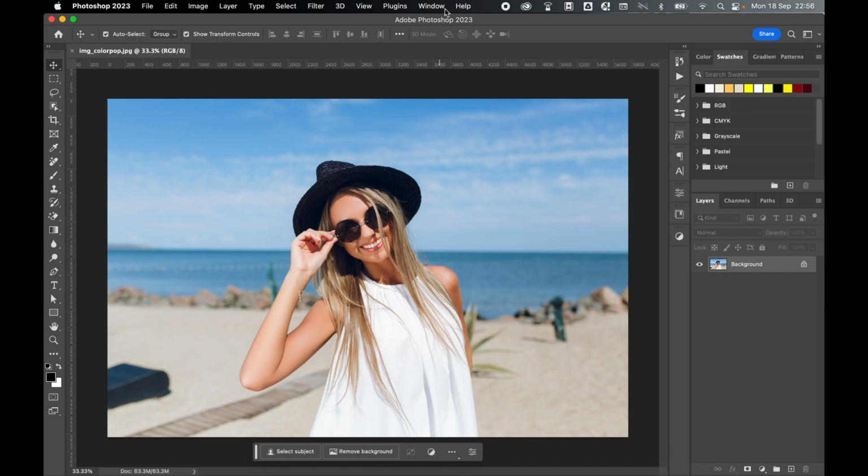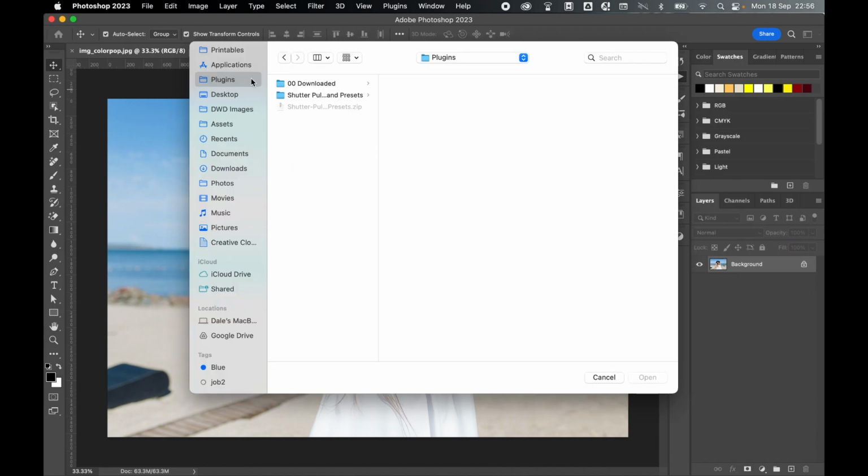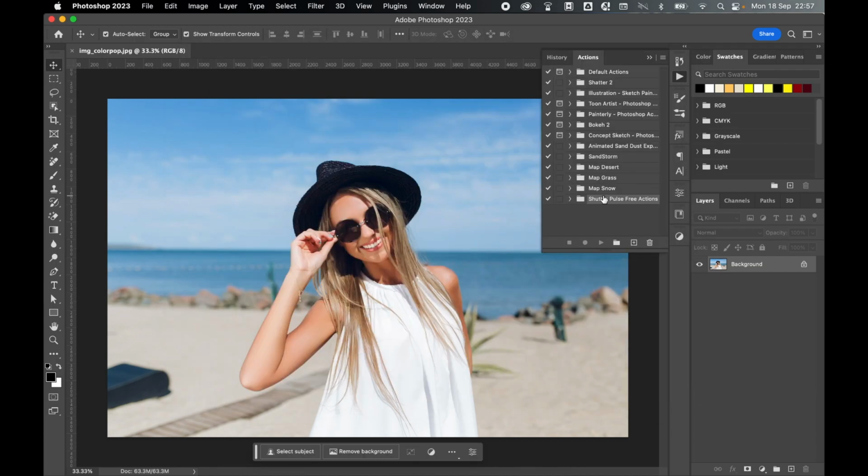Next, install the action. So come to Window, Actions, click the top right icon, come to Load Actions, locate the unzip folder, so that was in my plugins folder, select it, select the actions folder, and then click the action and press open. This will now load in the Shutterpulse free actions.